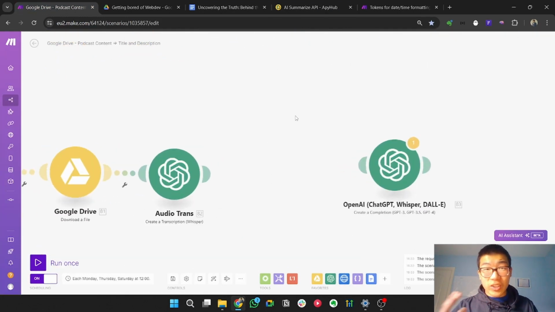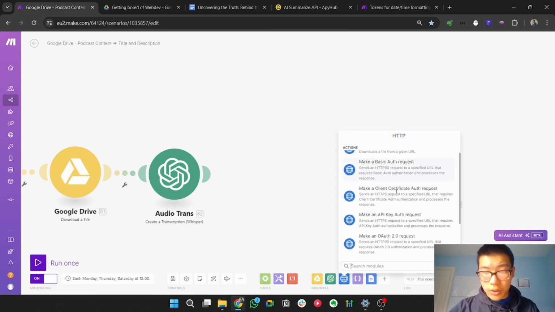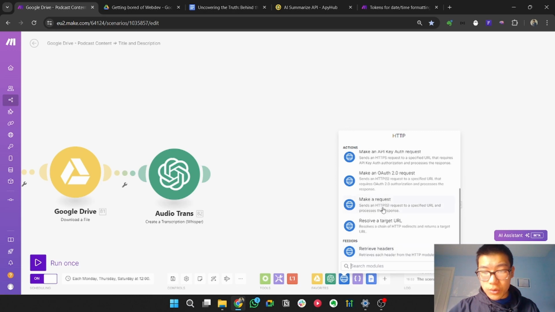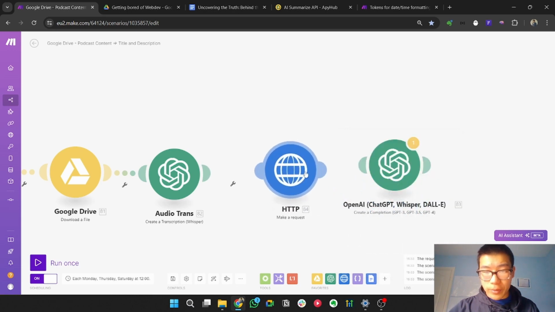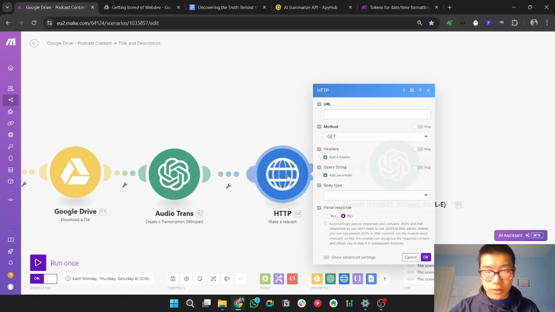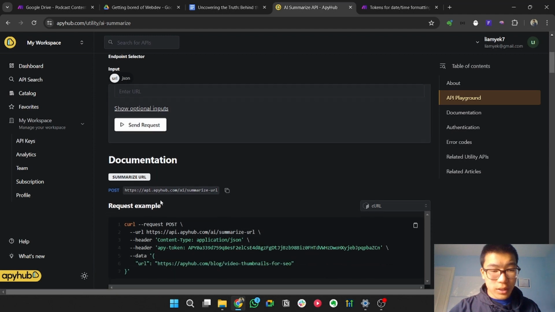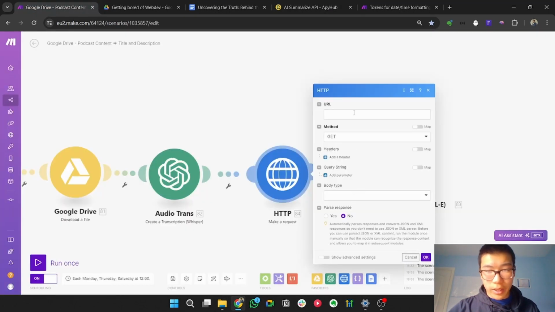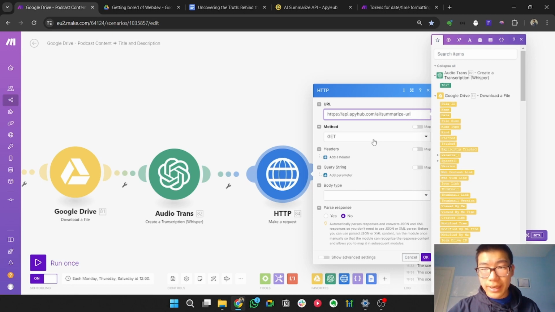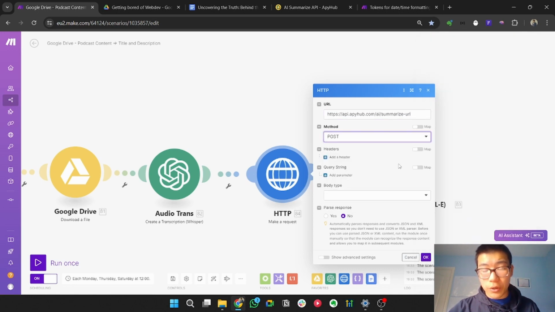So you need to make an HTTP request to them. I'll show you how to do that now. You come down here, you make a request, and drop it in between, because I'll need this anyways. What you need is the URL. This is the URL here, and you copy it and put it in here. This is going to be a post request because you're posting information over and you're hoping to get it back.